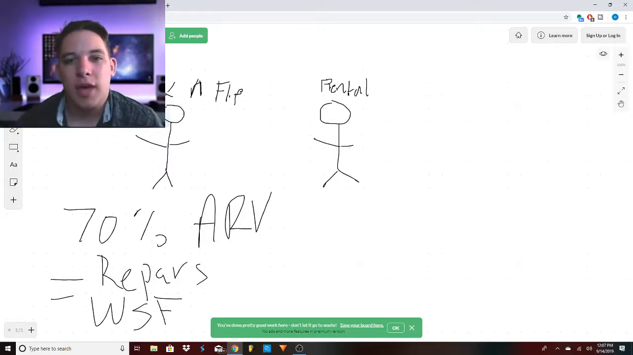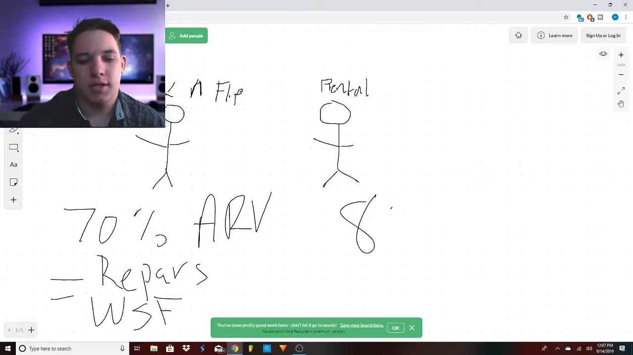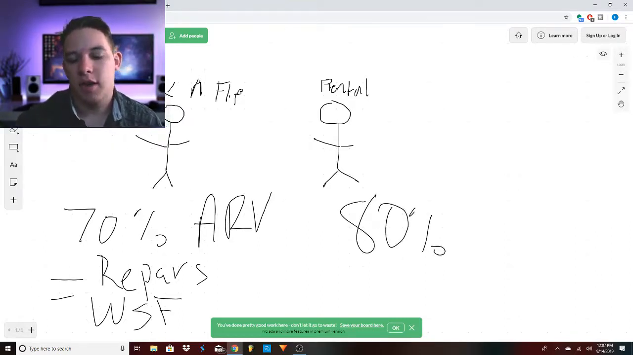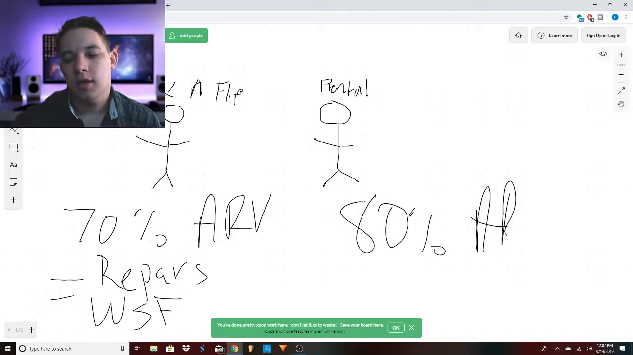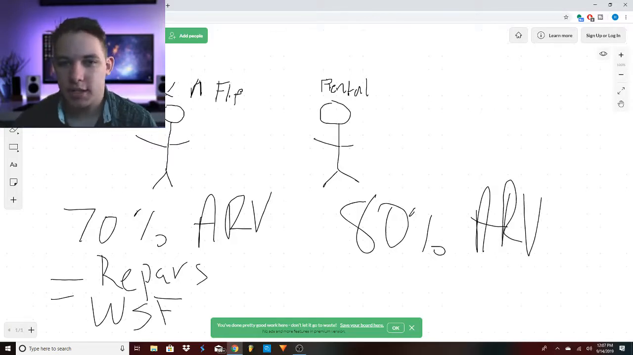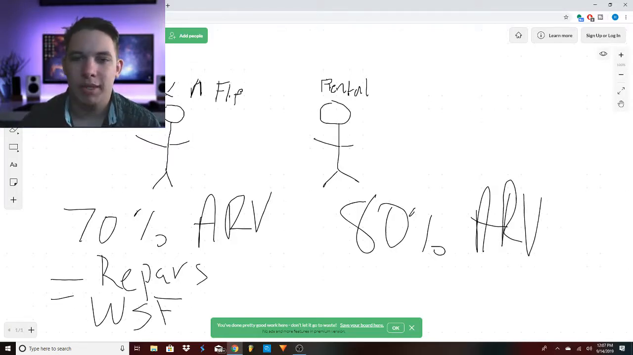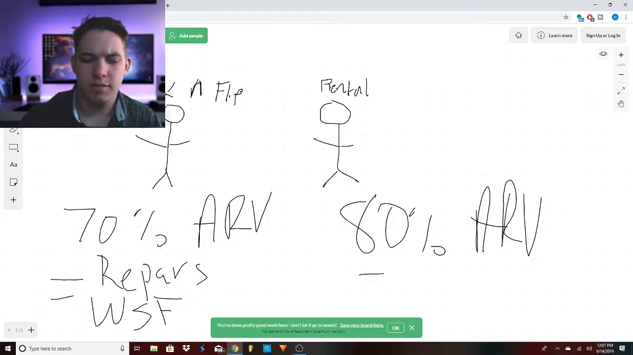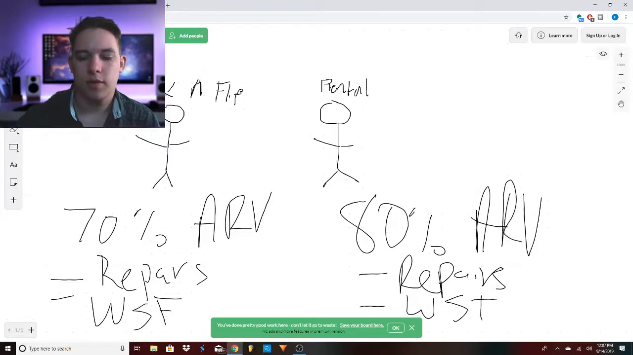With a rental ARV, I like to do 80% of ARV. Typically with rental properties, they don't need a lot of work. They probably need less than $15,000 in work to either get a tenant in them or they already have a tenant in them. So 80% ARV minus repairs minus wholesale fee, and that gets you to your max allowable offer for your wholesale deals.